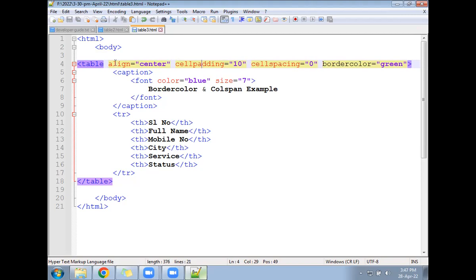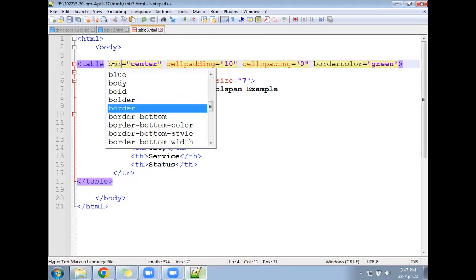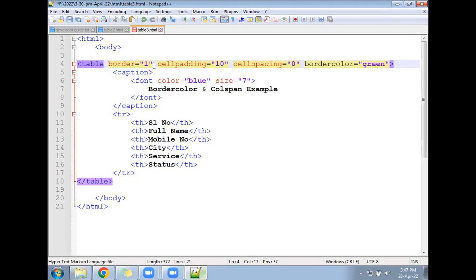Okay, let me remove the align center and keep the border here. BORDER. Border as maybe 1 or maybe 2 or 3, 4, 5. So by default, this table is going to come on the left hand side, and everywhere there will be a 1 pixel border inside all the TH and TD, and the color of the border will be green.